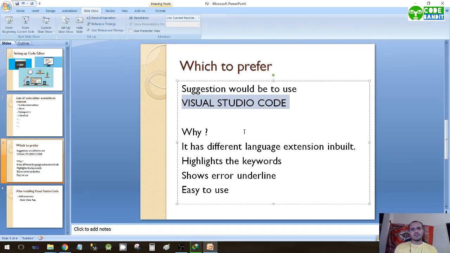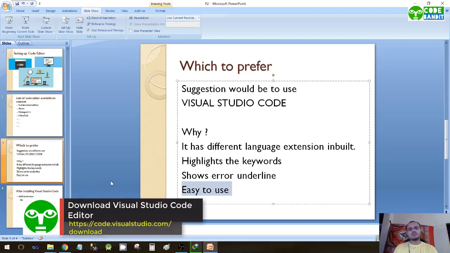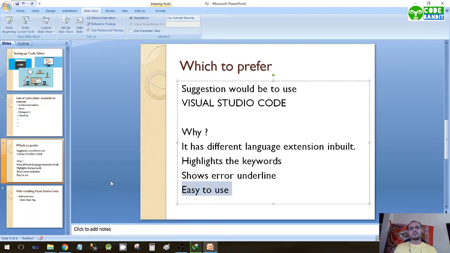It is one of the important features to highlight the keywords. Another important facility provided by Visual Studio Code editor is that it shows an error underline. If you type code which is not in proper format or the keyword is wrong, it will show you a red underline under it. So we can come to know immediately that something is quite wrong in whatever we have typed there. This is one of the most important features. Now let's move towards downloading Visual Studio Code editor.